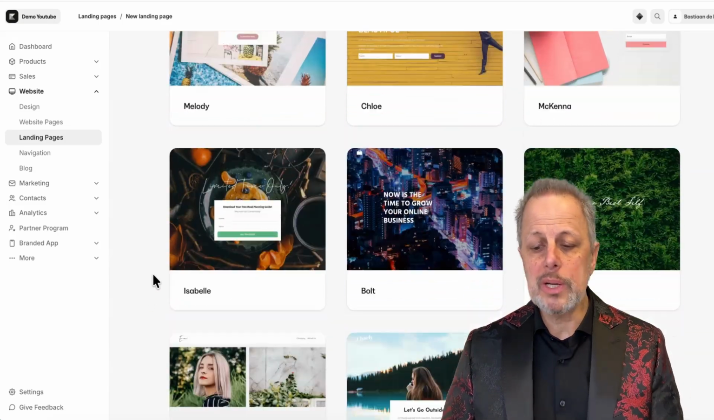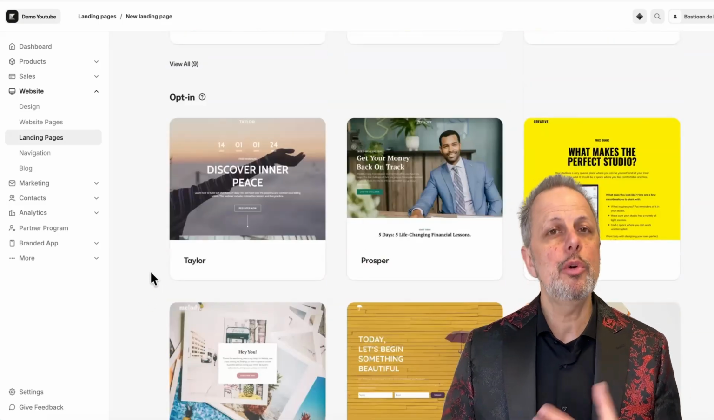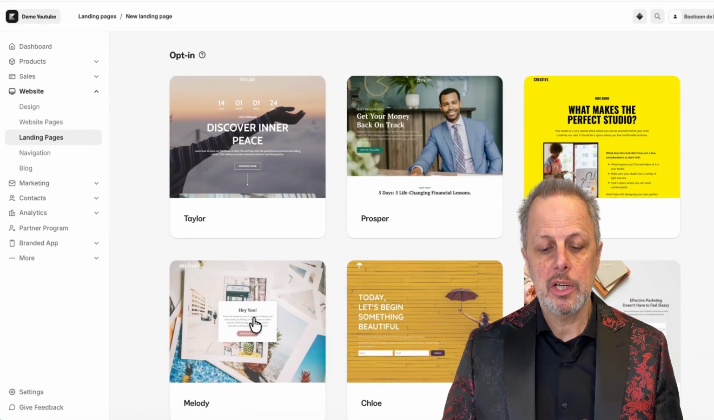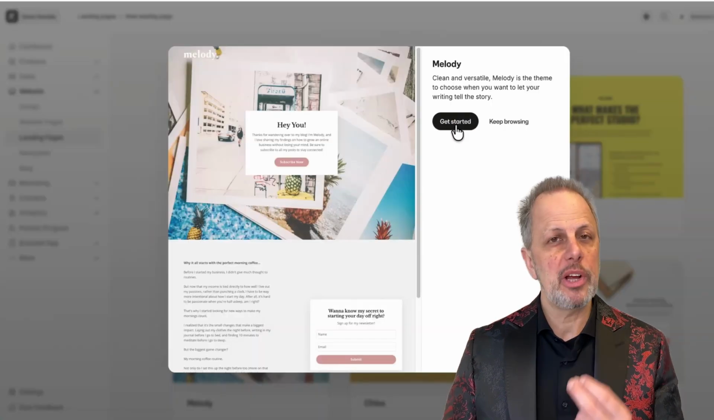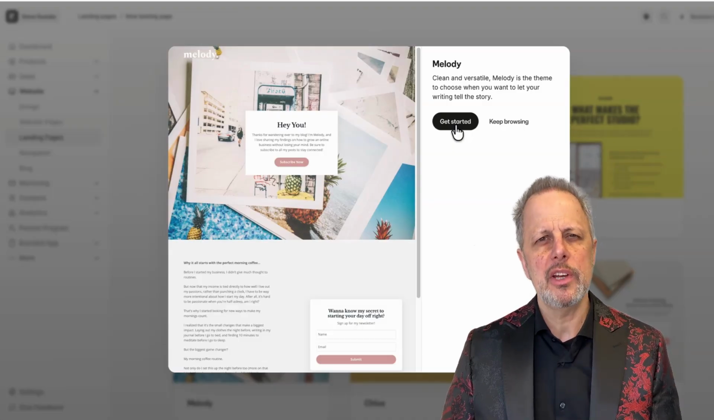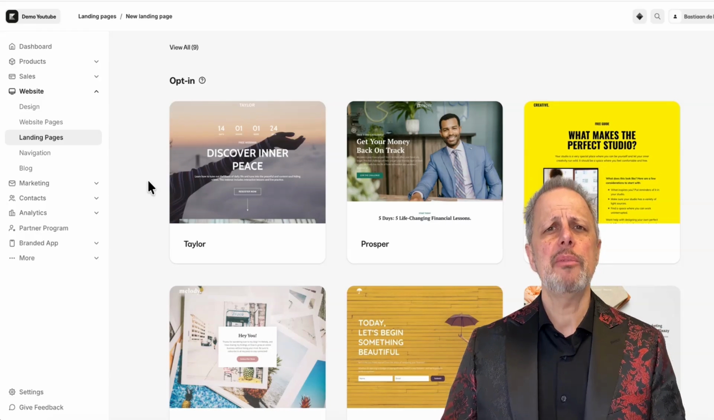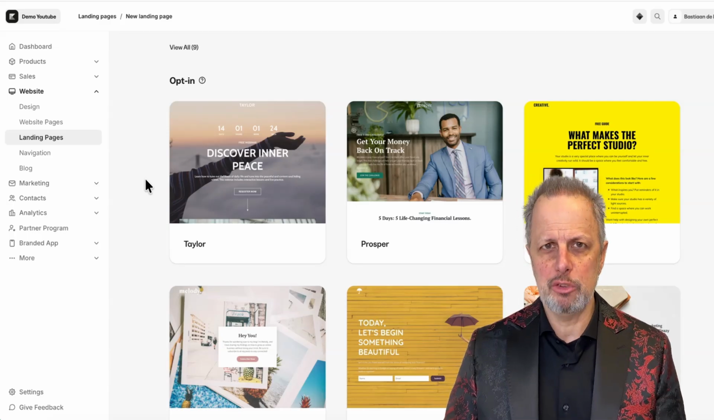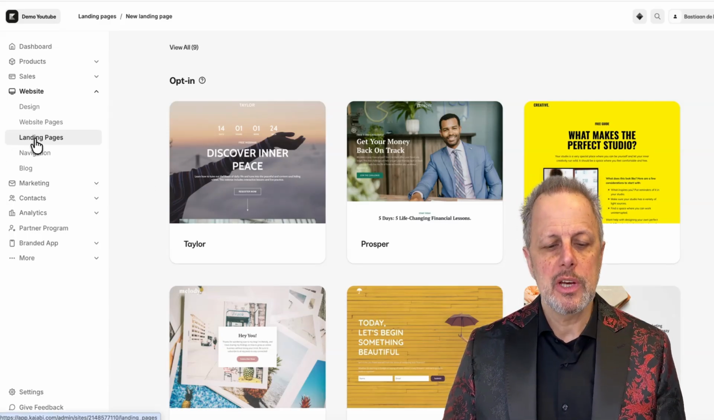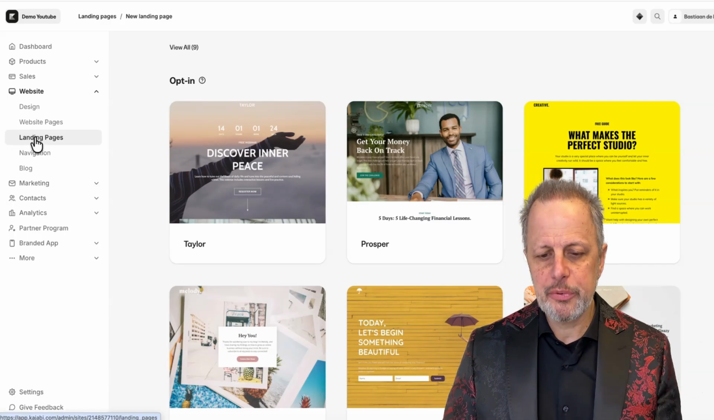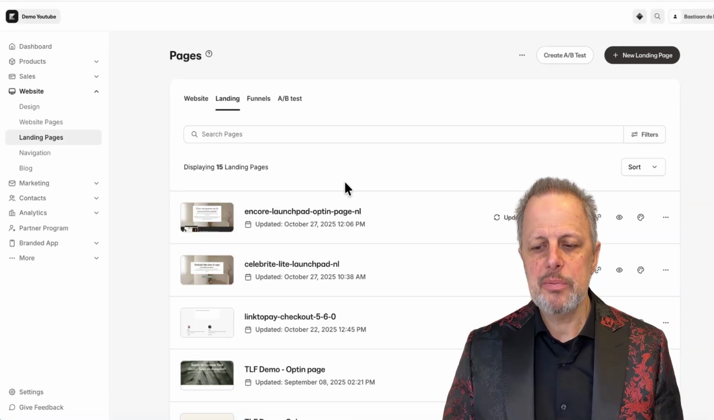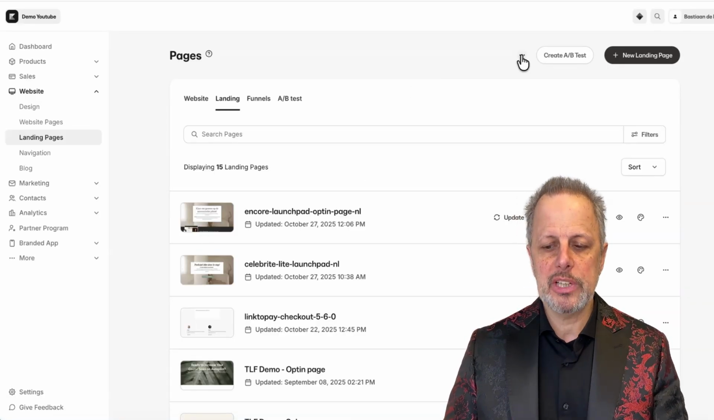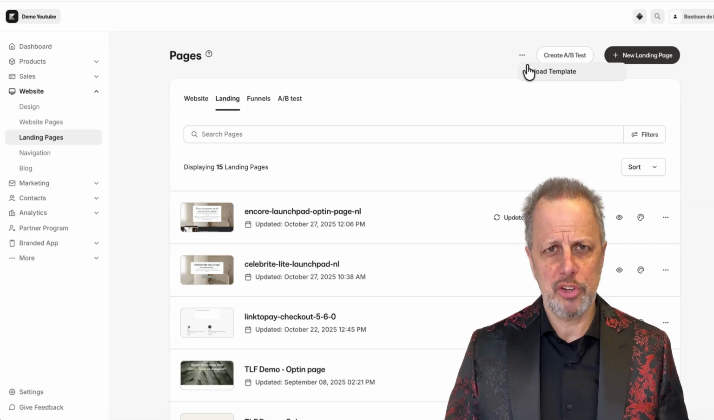You can use one of these and they give you a gorgeous opt-in form. If you're happy with what you see here, just click on it and you press Get Started and it will create this page for you. If you have no landing pages in your account yet, this is the best way to start, because you need a landing page on your list with landing pages here before you can go to the 3 dots on top. When you press the 3 dots, you can upload your own templates.